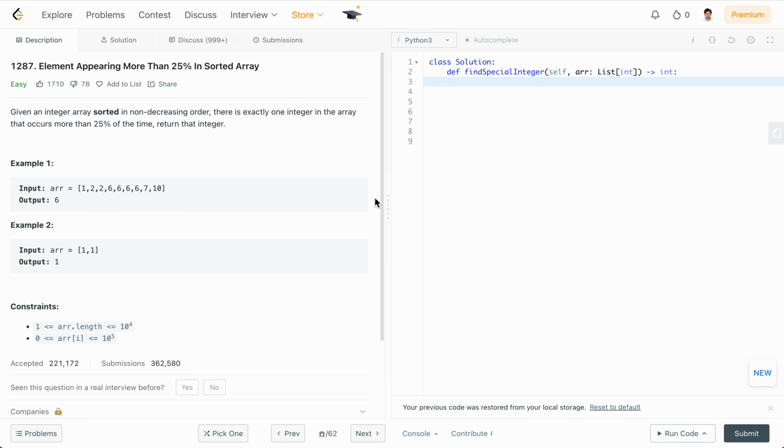Hello everyone. So today we are going to solve problem number 1287, Element Appearing More Than 25% in Sorted Array. It is said in the problem that given an integer array sorted in non-decreasing order, there is exactly one integer in the array that occurs more than 25% of the time, and we want to return that integer.